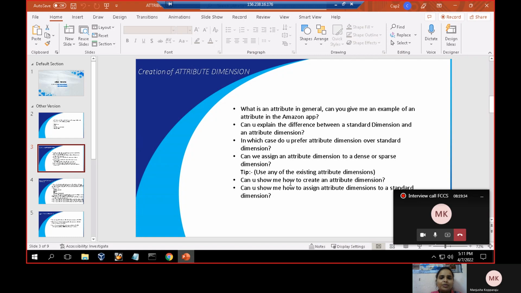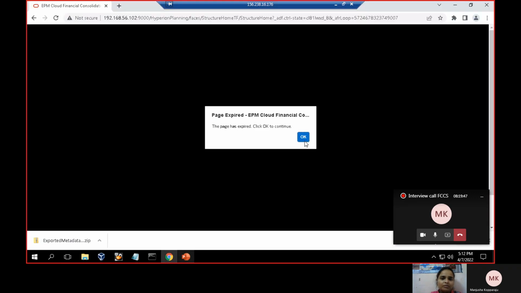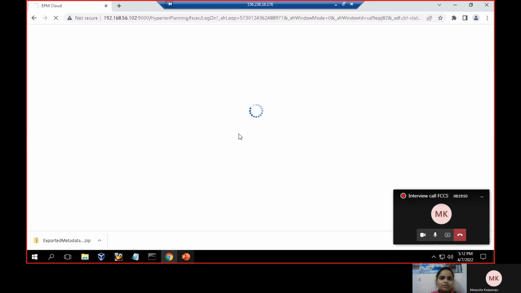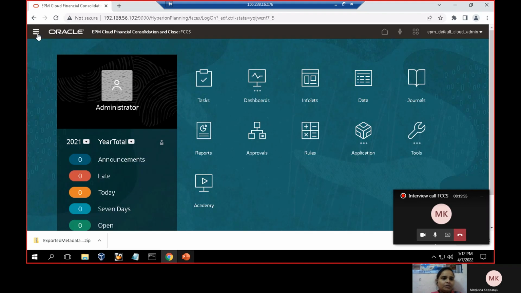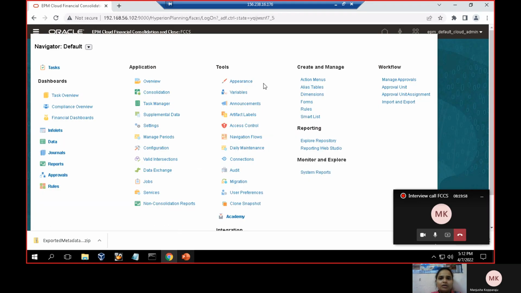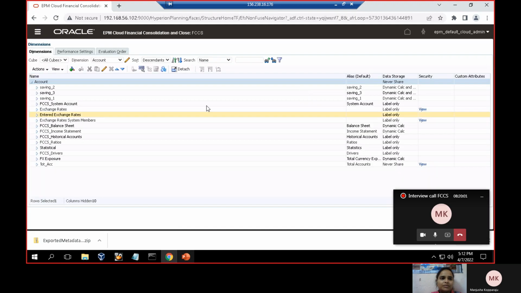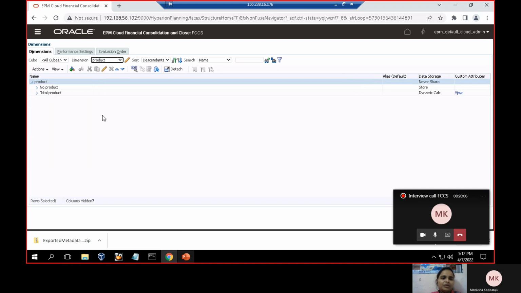Okay, can you show me how to create an attribute dimension? Can you show me how to assign an attribute dimension to a standard dimension? Okay, let's go to the EPM Cloud application. First I am going to click on the Navigator and click on Dimensions. Then I'm going to create the custom dimension for the product. Select the product and click on custom dimension.